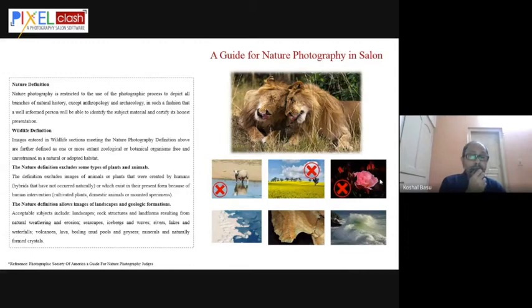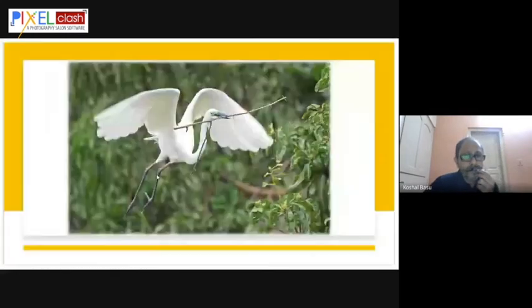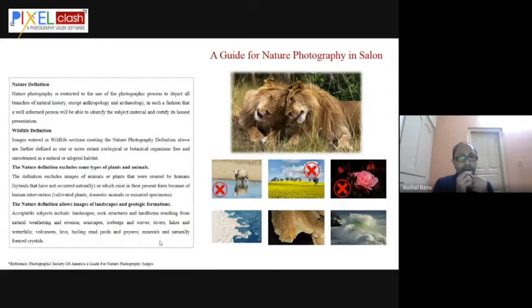Actually, there is a big difference between the nature definition and the wildlife definition. Of course, the wildlife definition includes all the points in the nature definition, but images entered in wildlife sections meeting the nature photography definition are further defined as one or more extant zoological or botanical organisms, free and unrestrained in a natural or adapted habitat. First of all, natural or adapted habitat.